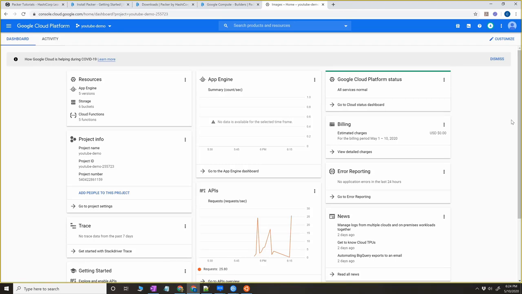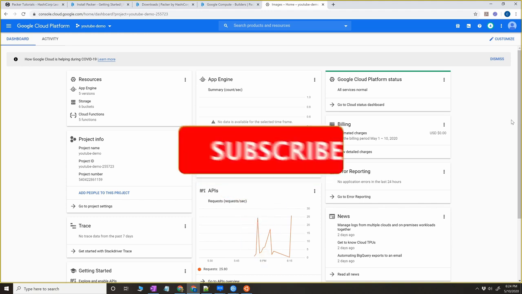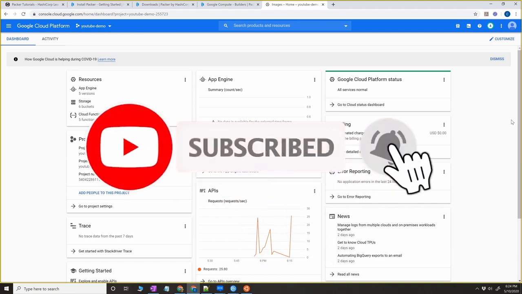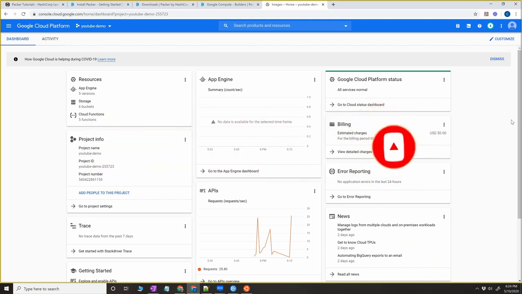By the end of this video, you're going to learn how to create custom images in Google Cloud. If you're not aware of what custom images are, basically they are images that you create from your base image, meaning from a marketplace image, and you install some software in that, and then you use that image while creating a VM.